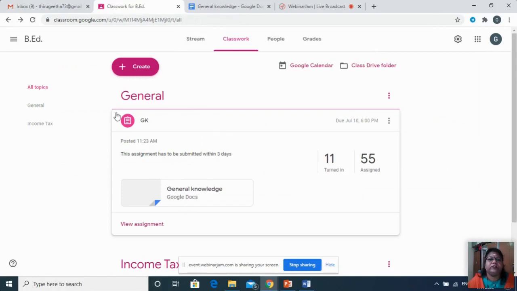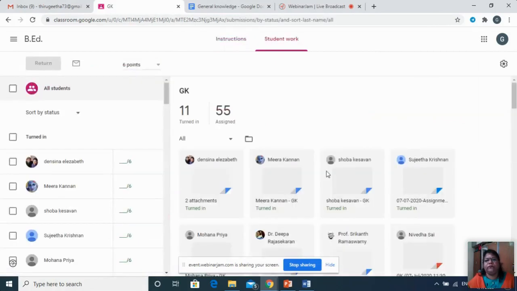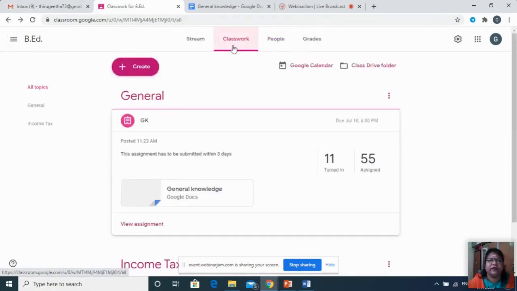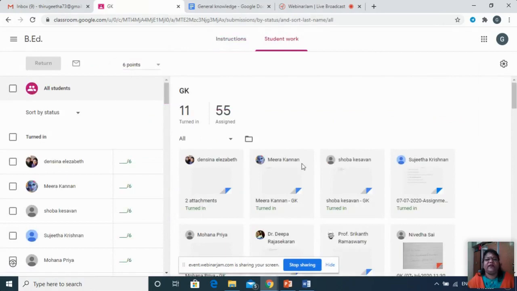Now you can view this assignment here itself in the classroom. Under Classwork itself, you can see Turned in and Assigned. As and when the students submit the assignment, the number will automatically be reduced from Assigned. Earlier I showed it was 66 here and 0 here, because none of the students had submitted.